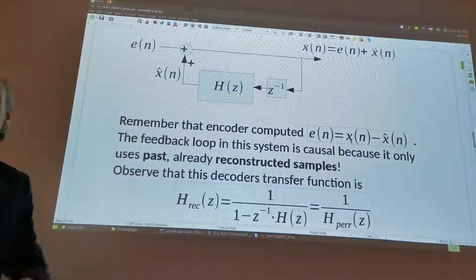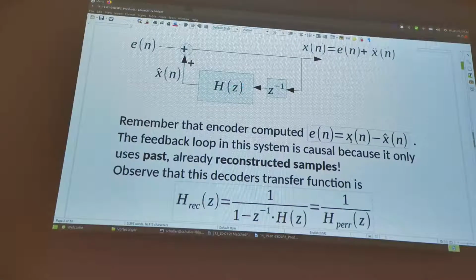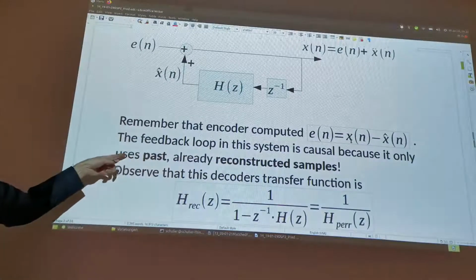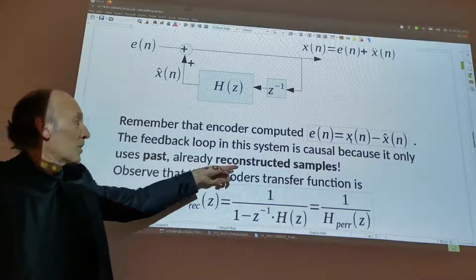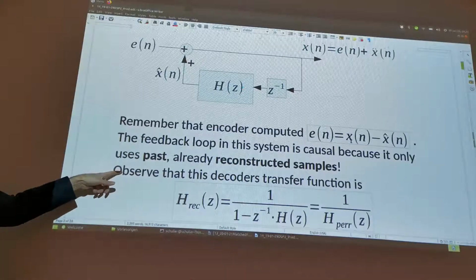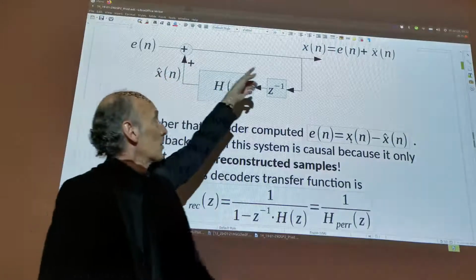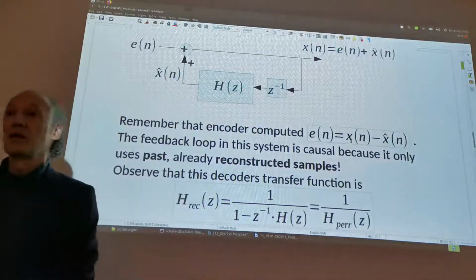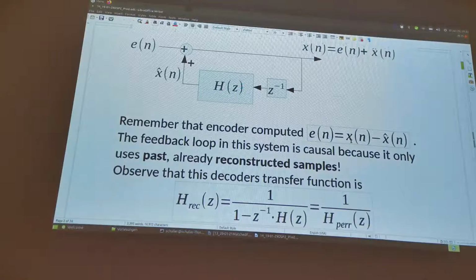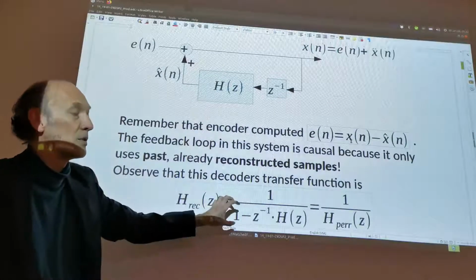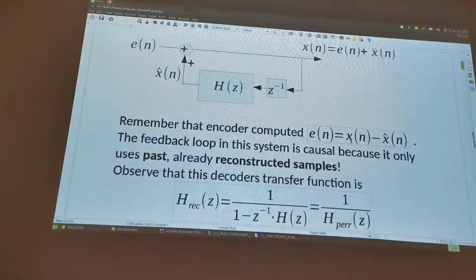formulate this feedback system easily in the Z transform domain, and that's why I chose the Z transform domain here. So the feedback loop in the system is causal because it only uses past already reconstructed samples. And we get the decoder's transfer function as this. Right here we have our feedback loop. So this is basically like an IIR filter. And we know that this IIR filter appears in, or the IIR part appears in the denominator of our transfer function. Right? So this is then the result.